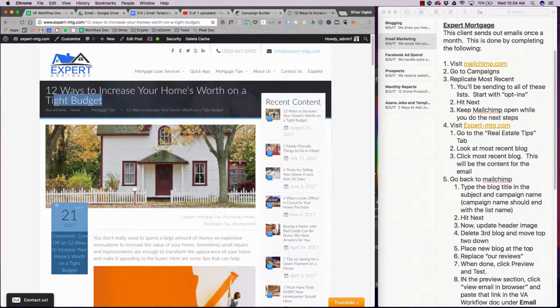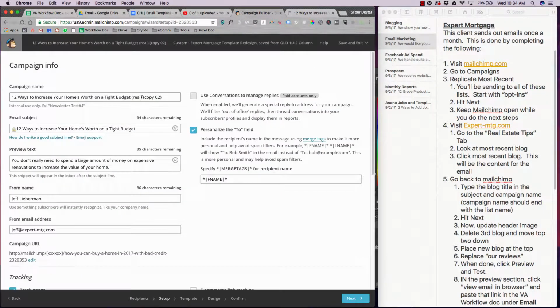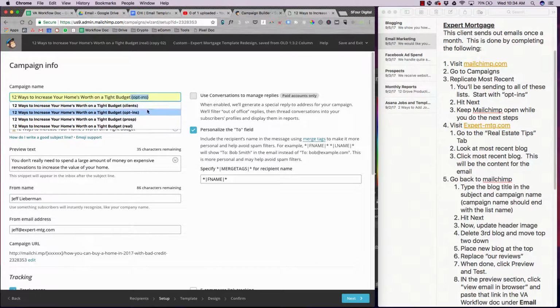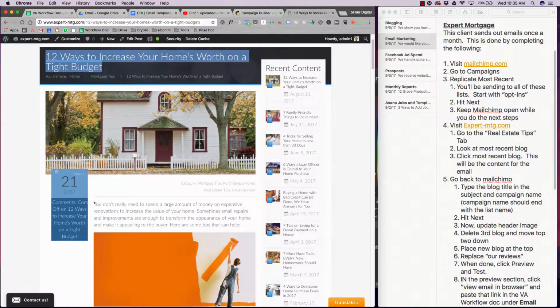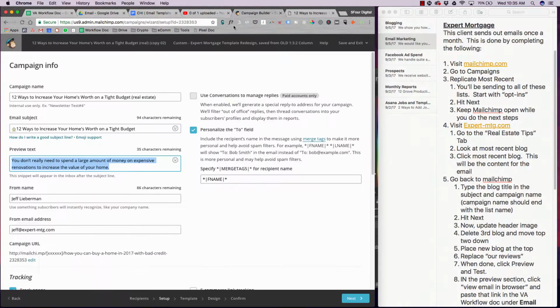So just highlight that title, right? And then plug that in for campaign name. Now under campaign name, you're going to put in parentheses real estate so we know which email this is going to. Then you're also going to copy the campaign name and paste it in the email subject. Just make sure you don't include the parentheses part, because this is actually what clients are going to see, right? Preview text, just take a snippet from this, maybe the first sentence, so that people have a preview of what's coming up. Everything else here can stay the same. You're going to hit next.